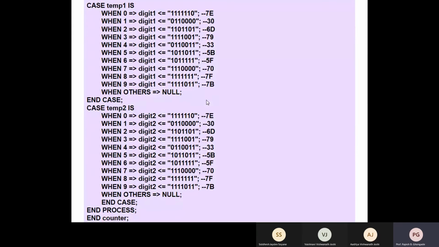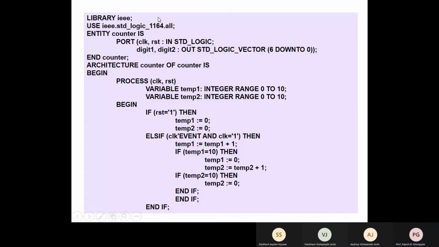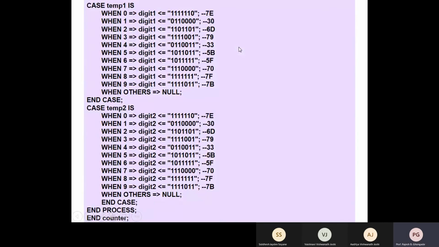Now this is the use of the case. When temp1 is 0, temp1 is a digit, the value of the integer, then digit 1, which was the output driving the 7-segment display, will be of this combination. This gives you 0 on the 7-segment. When it is 1, it will give you 1, when 2, it will give you 2, and so on and so forth.